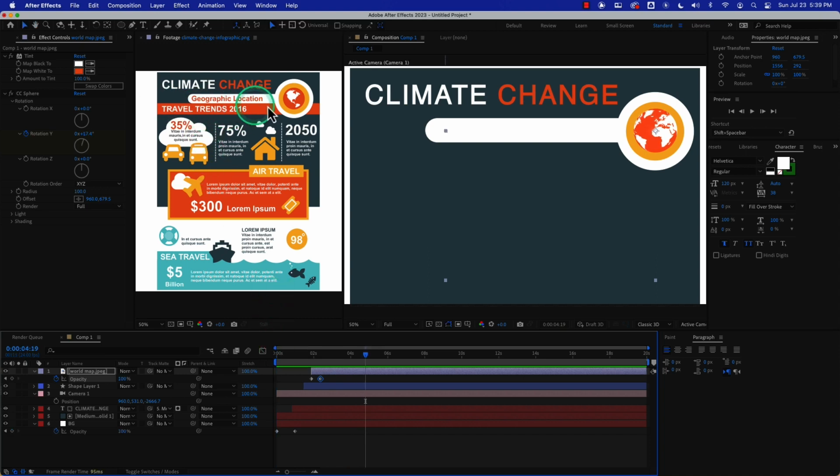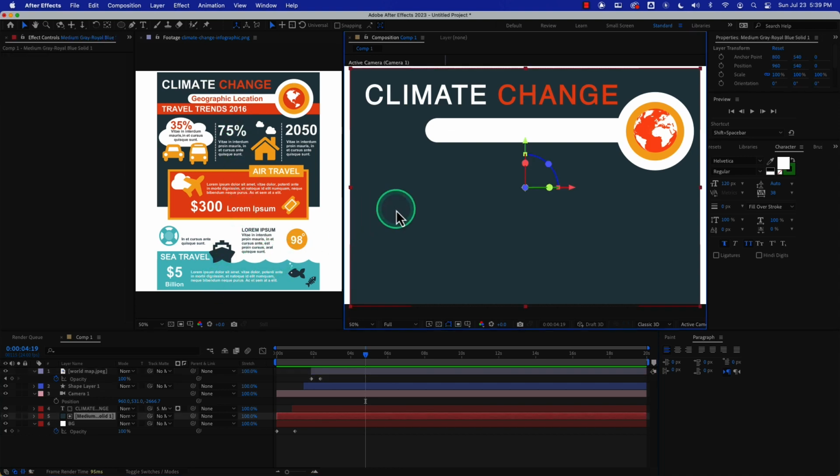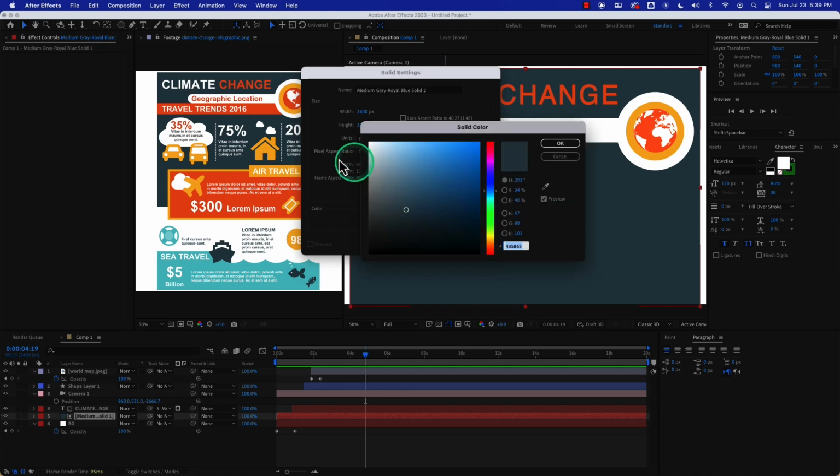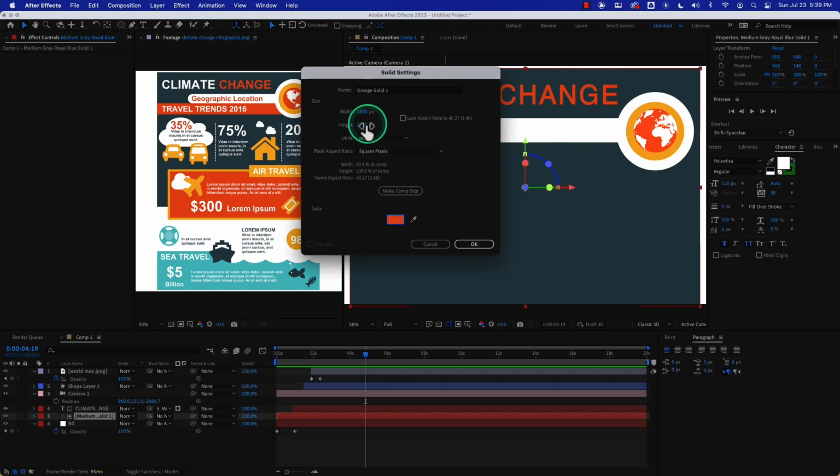We could probably just do this with a solid. So we're going to press Command Y, and make a new solid. This new solid is going to be this color orange. We'll make this orange solid 1600, but we'll only make this maybe, how big is this? 50, 100? We'll make it 100. We'll try 100.